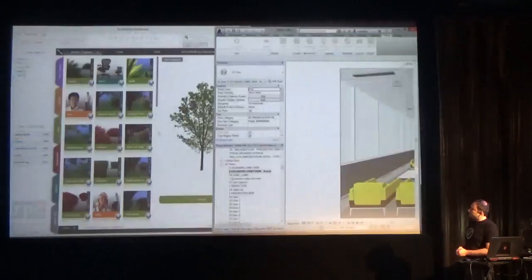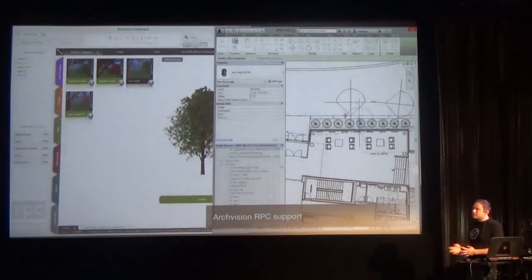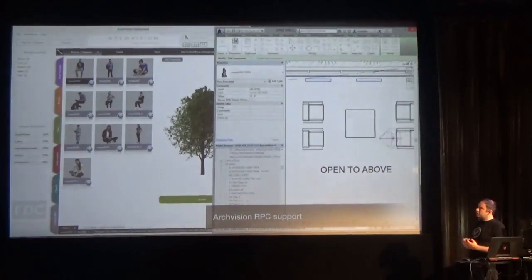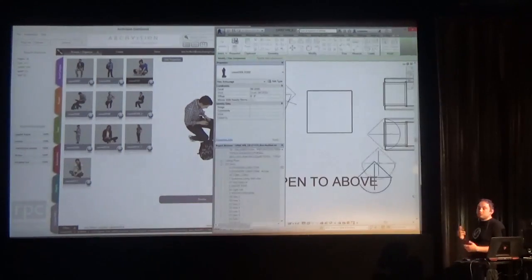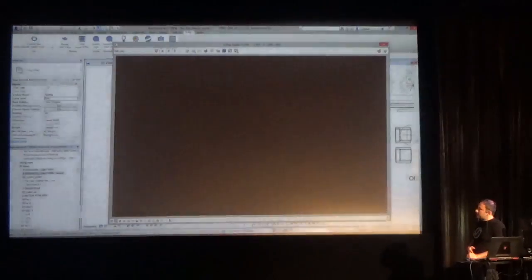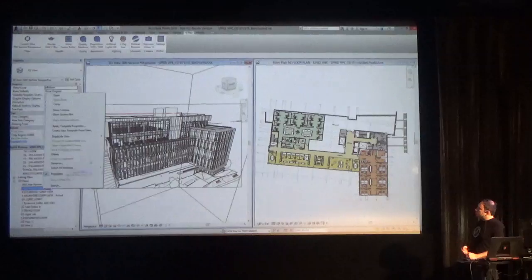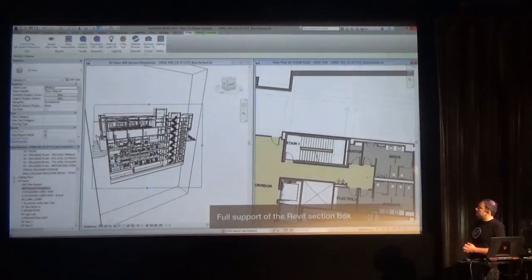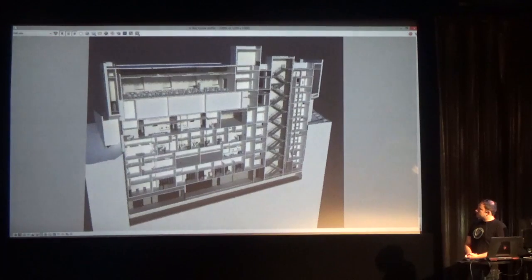We have support for additional plugins such as RPC people and trees. Their materials get converted internally into V-Ray ones, so we don't have to do anything. You just use it as regular point and click. And we have fully integrated support for the section box. Nothing again to mention, it just works out of the box, so you can get sections.